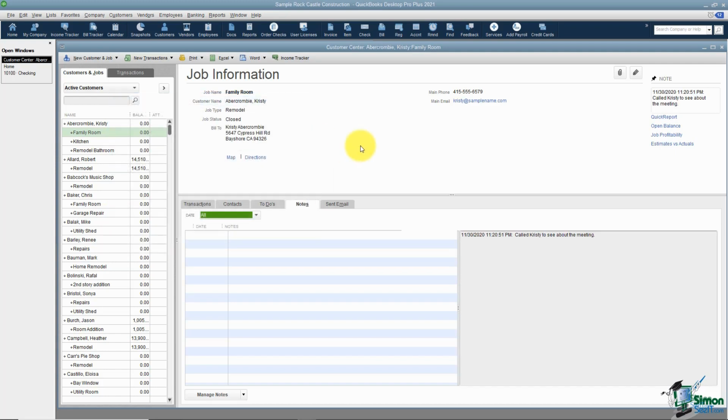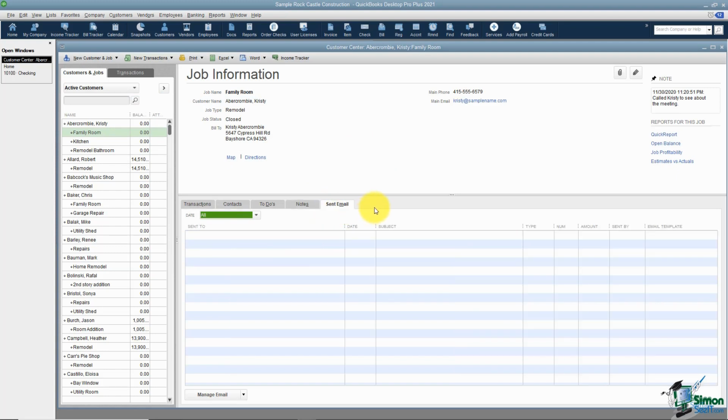I'm going to go ahead and click OK, and now you can see there's my note that I just created. The last thing is you have a tab that says Sent Email. You have the ability within QuickBooks to email different forms. You might email an invoice. Maybe you want to email a purchase order. This tab here will show you a list of the things that you've emailed out to your customer. Things will automatically appear under this tab.